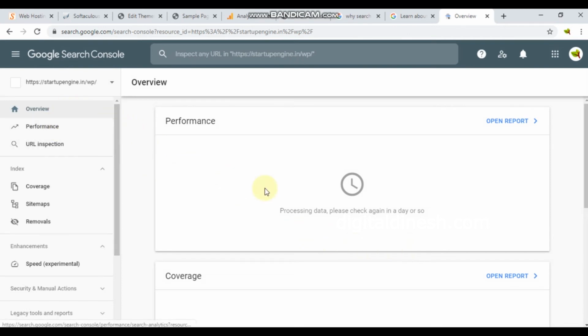But most probably it may take 1 day, 24 to 48 hours, to update your data. Google Search Console will crawl your website and process your website data. So right now it is verified and it will start analyzing your website.